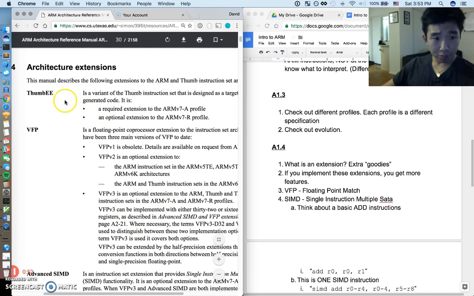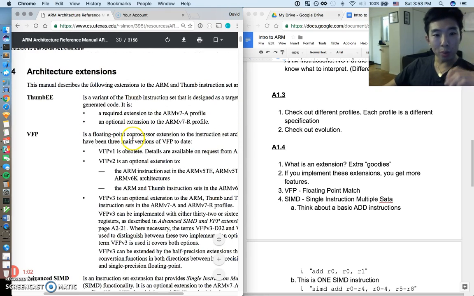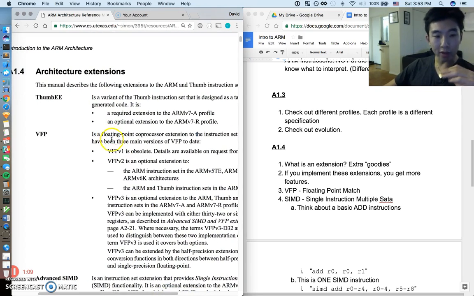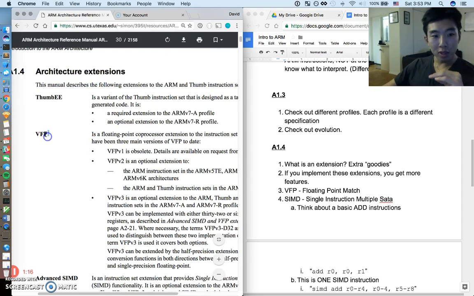So Thumb EE, this is just a variant of the Thumb instruction set. We already talked about Thumb a little bit, so not too important. VFP is a floating point coprocessor. So this is probably like extra instructions that are particularly good for handling floating point math, which is actually much different than integer math, right? Doing 2 plus 2 is quite simple. Doing 3.567 plus 2.859 or whatever is much more difficult. So floating point support is a big thing.